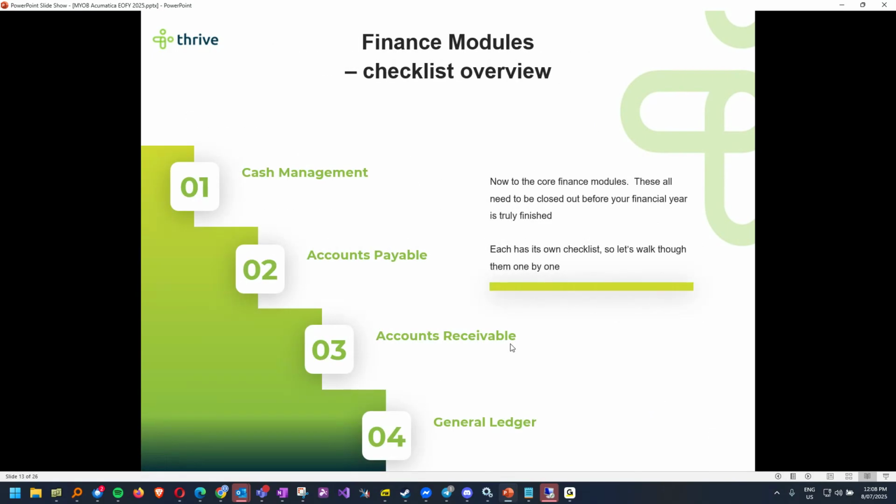All right. So these are the core finance modules. We need to close all of these out independently before the financial year is truly finished. And we've got a checklist for each one of them. So we're going to walk through them one by one. So we'll begin with cash management.